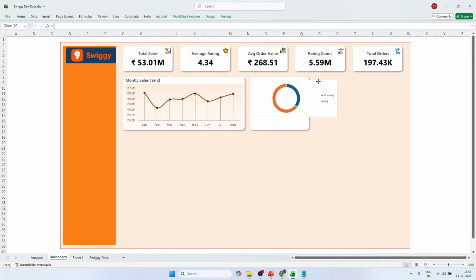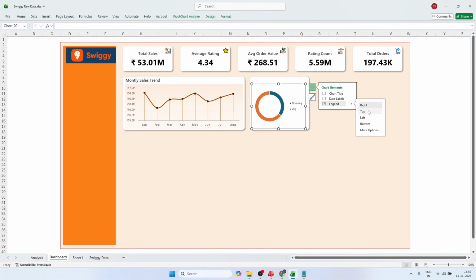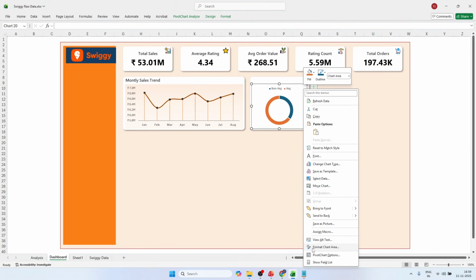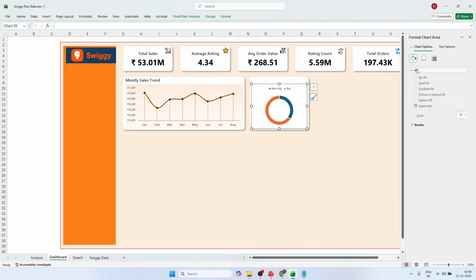And now we will do some formatting quickly. I'll just reduce it likewise and increase it likewise, right? So first I will go over here and in legend I will add it on top. So I will add the legend at top. Then next thing I'll just increase it likewise. Now right click and click on format chart area. In fill I will click on no fill, and in border I will click on no line, right?